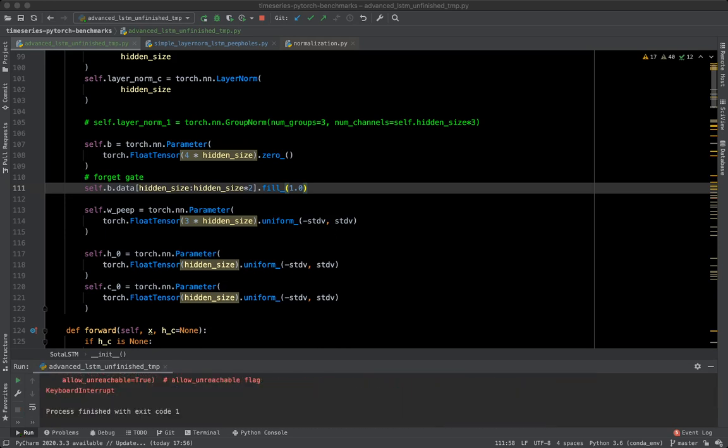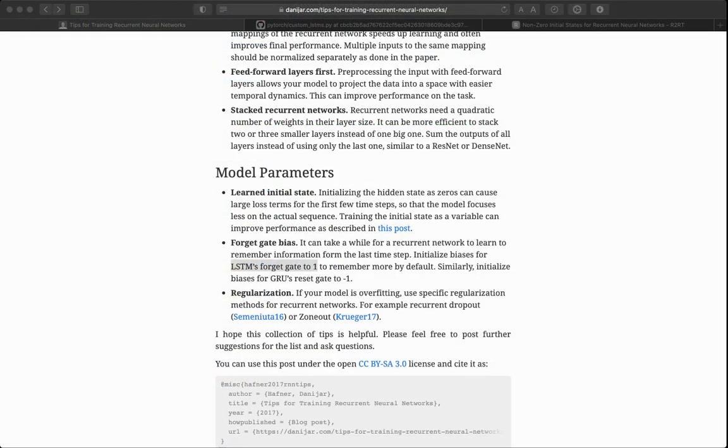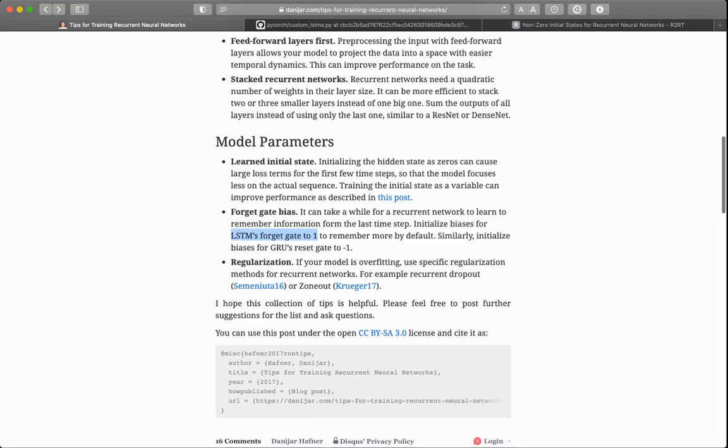Let me go back to the blog post. If your model is overfitting, use regularization methods for recurrent networks. There are specific regularization methods for recurrent networks. One is that, of course, between the layers you can have dropouts. That is the classic method. But I think there is something interesting here. I remember zoneout was an interesting one. Let me check.